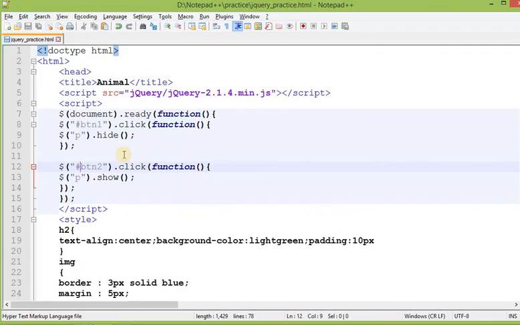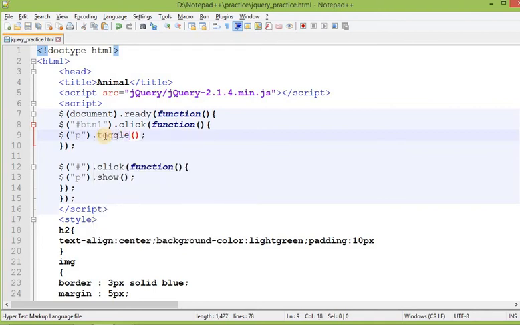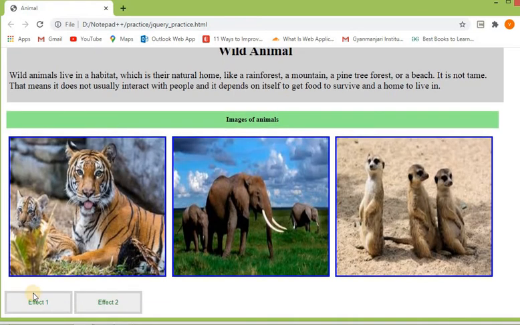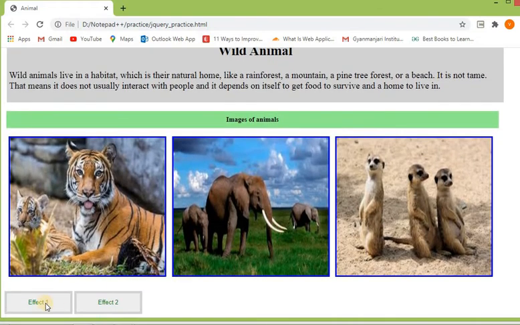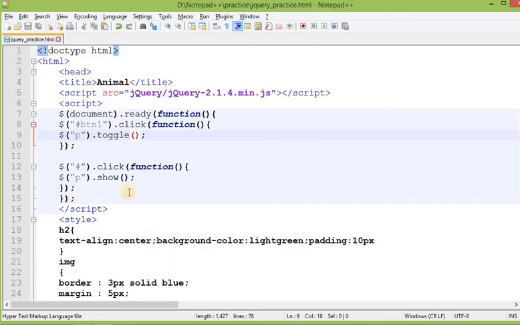Now there is one logic about it. First of all let me remove this. If I just use one method, that is toggle, you can see I'm defining only one method. You can see disappear, shown, disappear, shown. So the toggle method we can use to implement both hide and show.